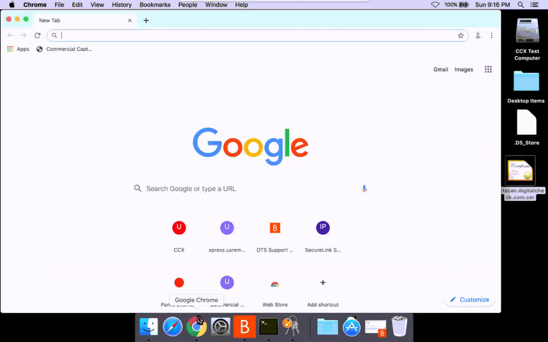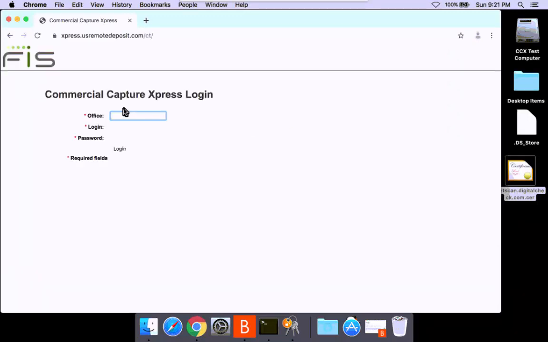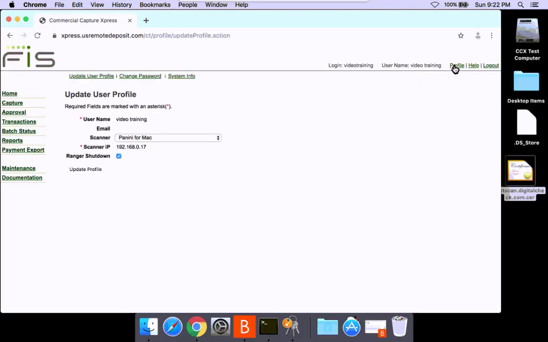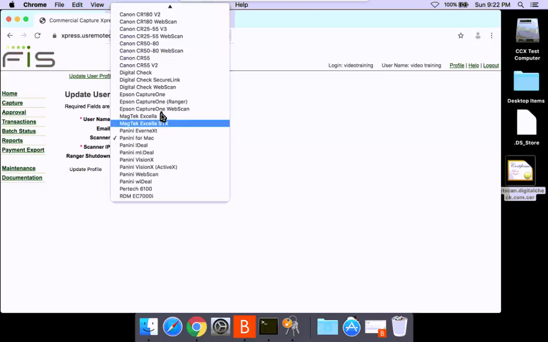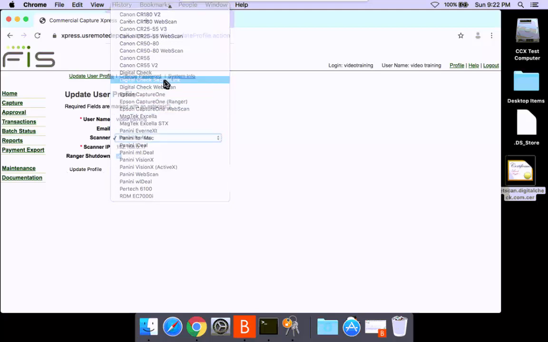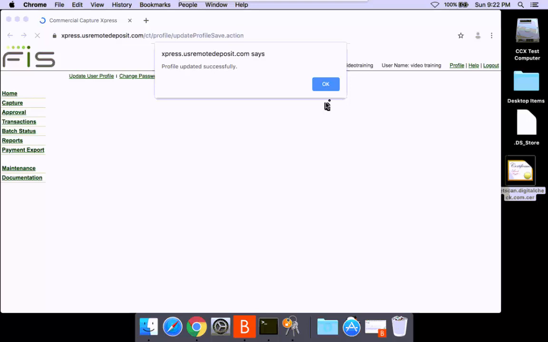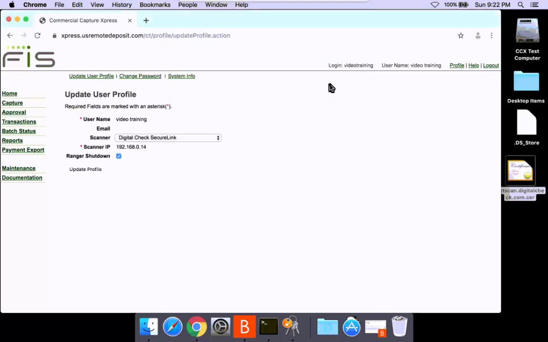and navigate to the CCX login page, and then log in. Once you have logged in, click on the Profile button in the top right corner and change the scanner to Digital Check SecureLink, and then enter the IP address that we recorded earlier for the scanner, and then update profile. Click OK to close the window, and now you're ready to scan.